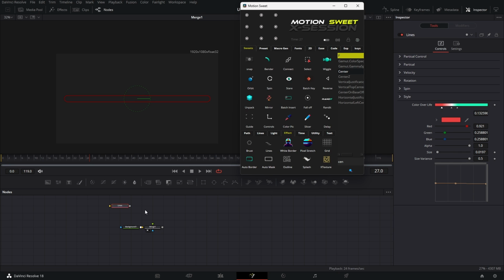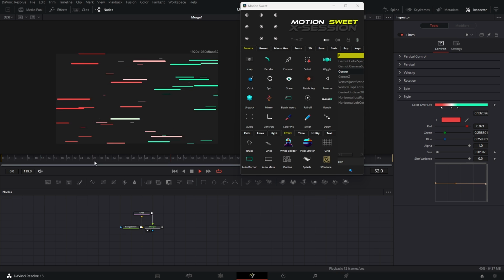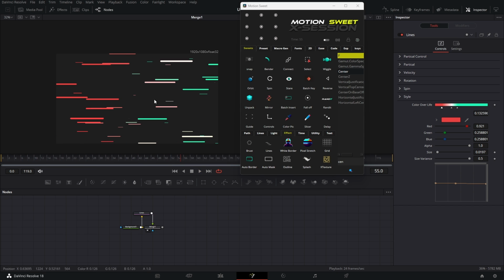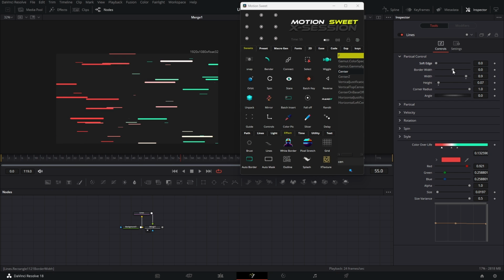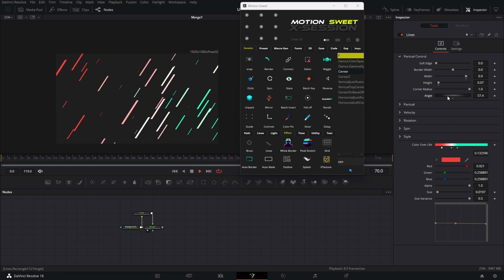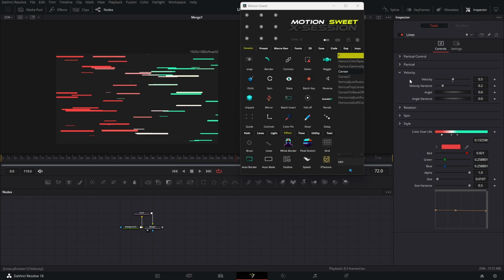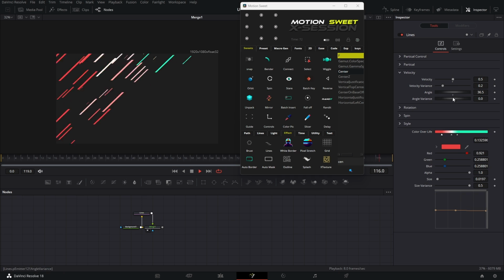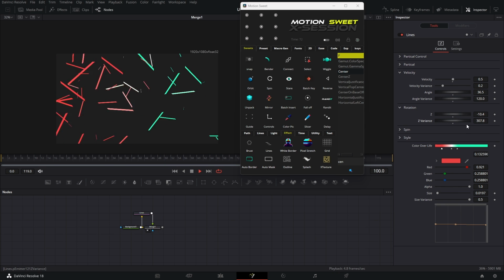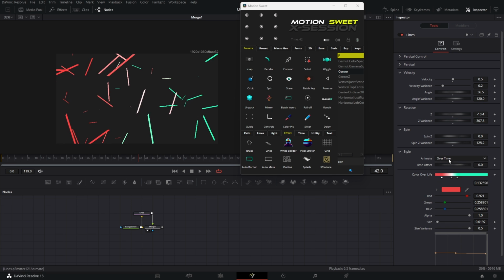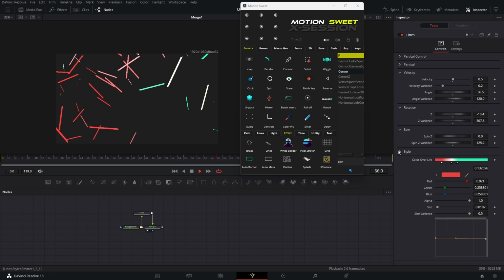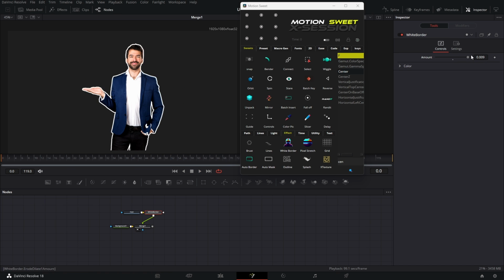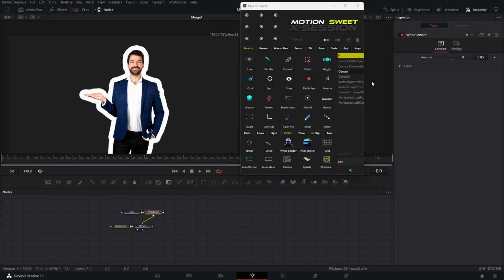Lines lets you create beautiful backgrounds with it. First, connect a background to the lines' background input. Fast forwarding because all the inputs are self-explanatory. White border lets you add border around your object.